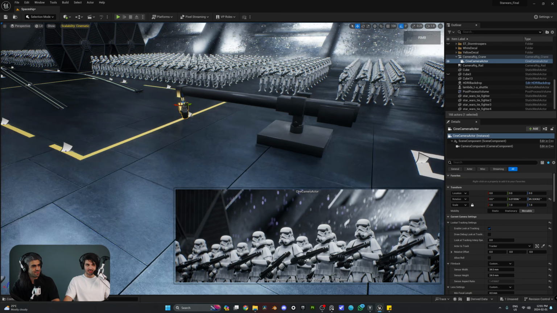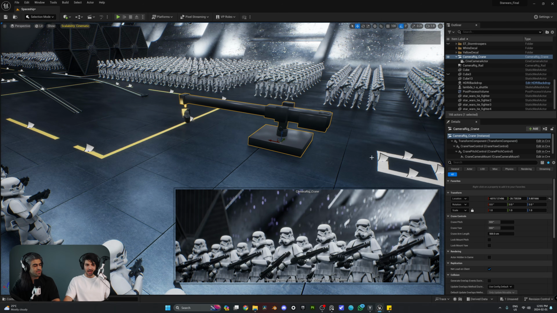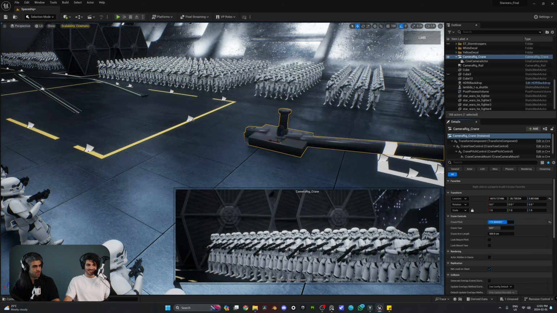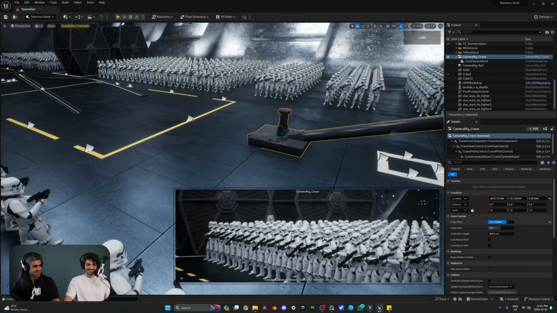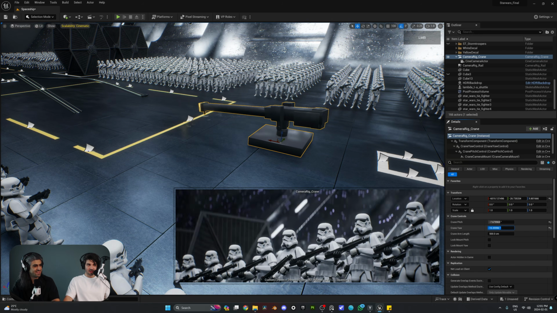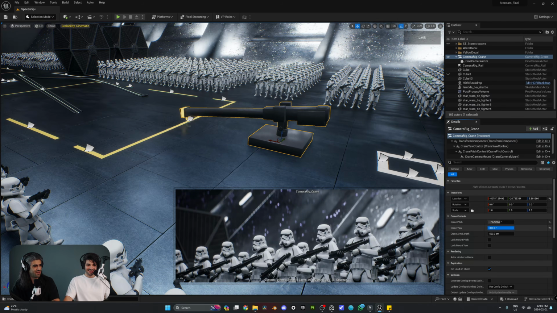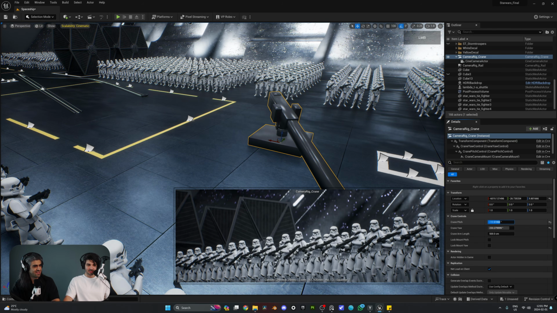So all I have to do now is go to my camera rig crane settings. And then I have to play with these values: the pitch, the yaw, and the arm length. Let's see what they do. So the pitch does this. Wow. Look at that shot. Do you see it? Yeah. The yaw does the rotation. Wow. And then the arm length, which is even cooler.